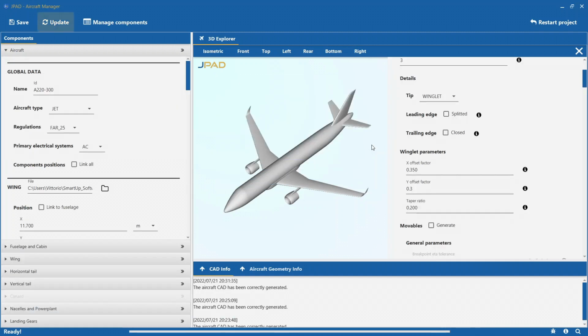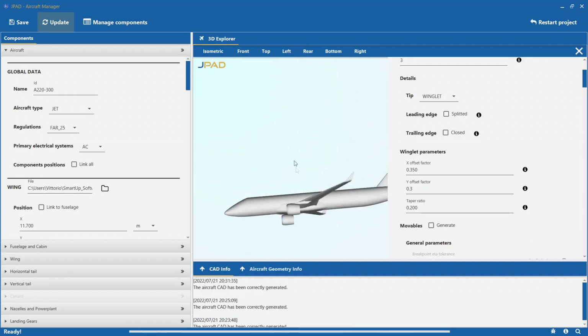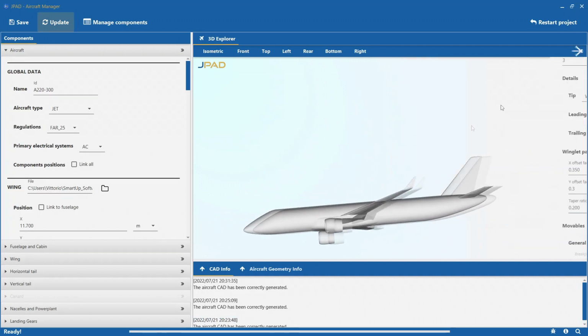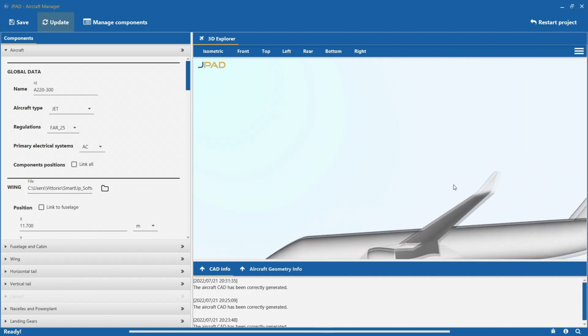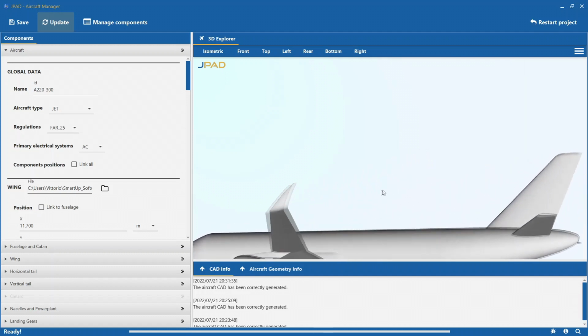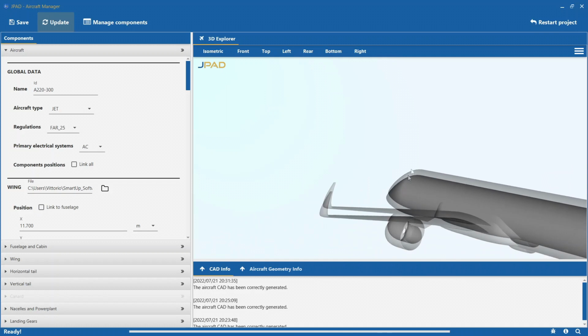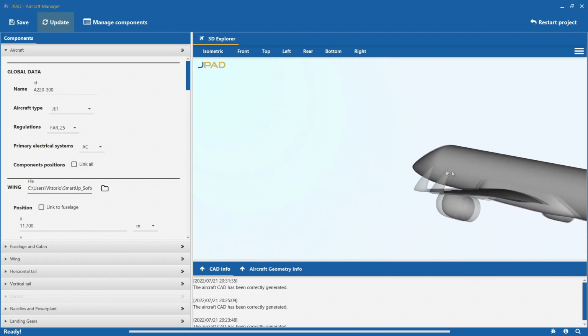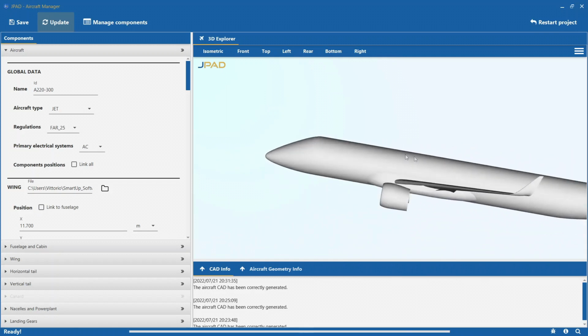Awesome, our winglet has been correctly applied. See how simple it has been to customize the JPAD CAD model by including an advanced component like the winglet. We will skip the description of the detailed movables CAD modeling since it will be the focus of the next video of this JPAD Modeller CAD Manager playlist.